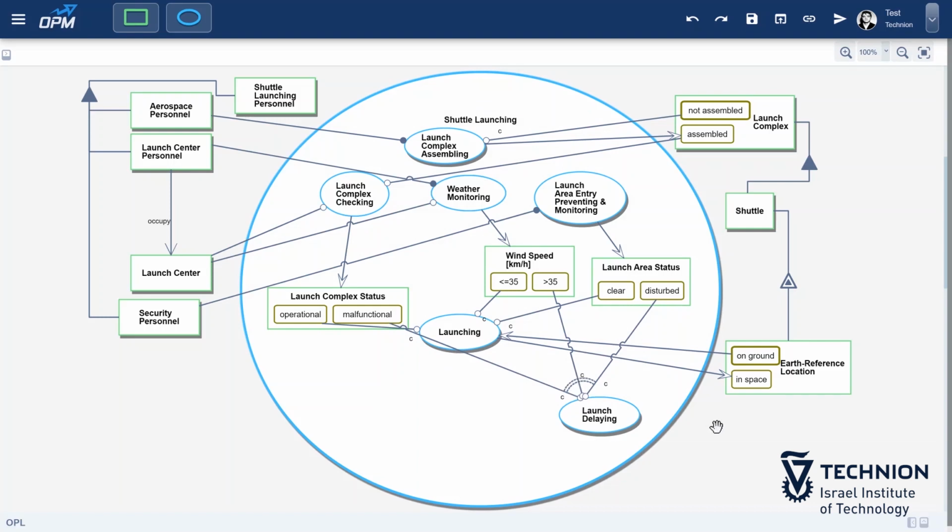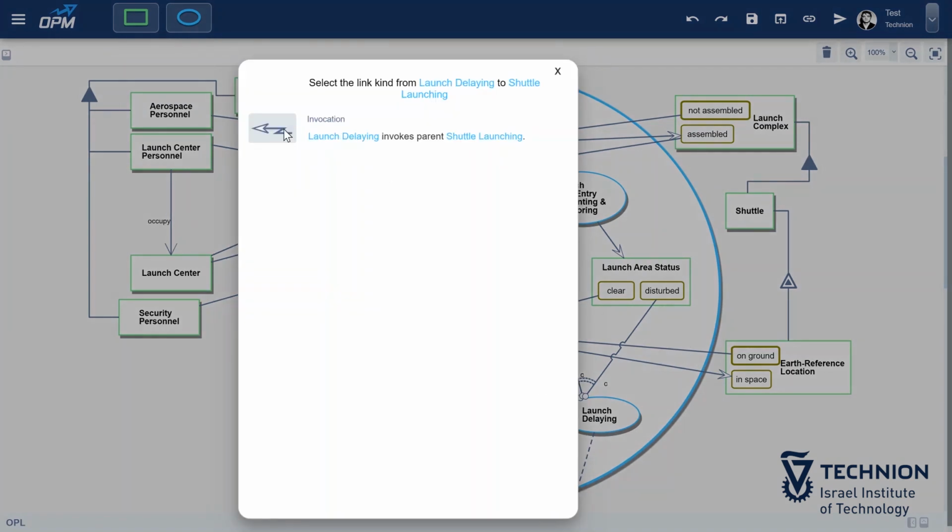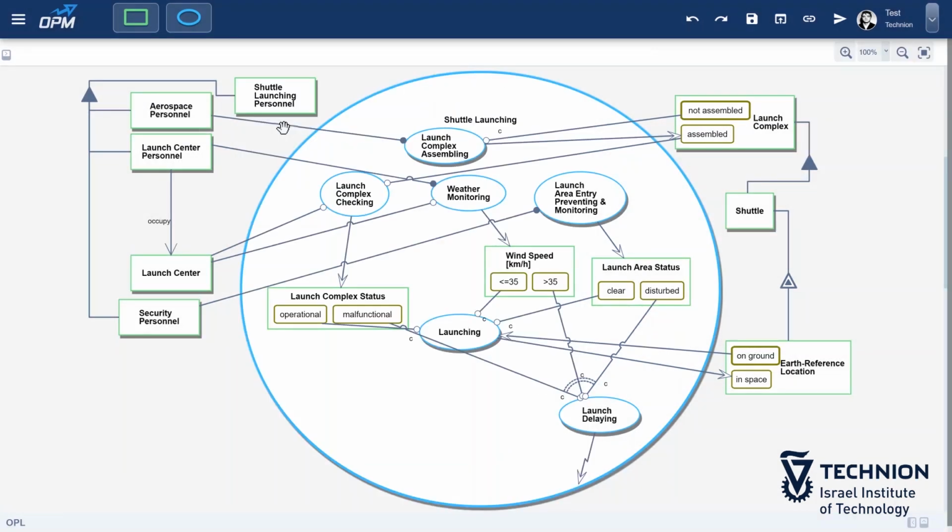Delaying means we wait some time for the launch conditions to get better. Hence, if launch delaying occurs, we need to repeat the three checks. Therefore, launch delaying is connected to shuttle launching with an invocation link. Launch delaying restarts the entire in-zoomed shuttle launching process.